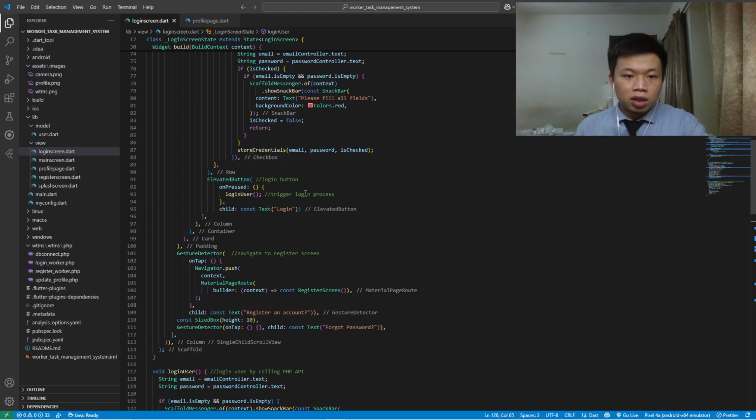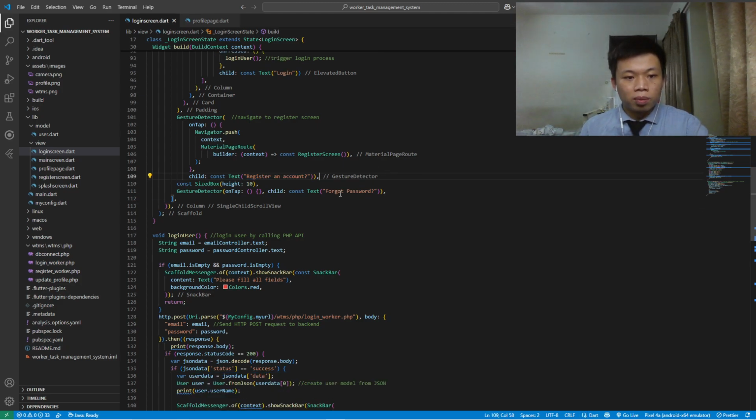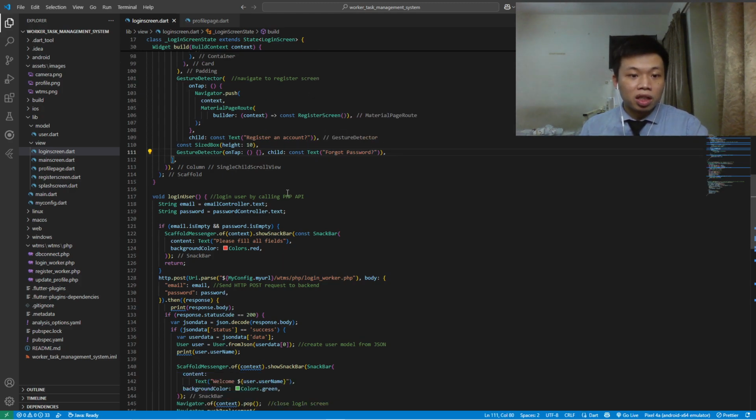And the elevated button is the login button right below it, and it will trigger the login process. And then there's a gesture detector to navigate you to the register screen. If you want to create an account, you do it by clicking on the text register an account. And there's also a gesture detector on forget password, but it's not implemented yet for now.